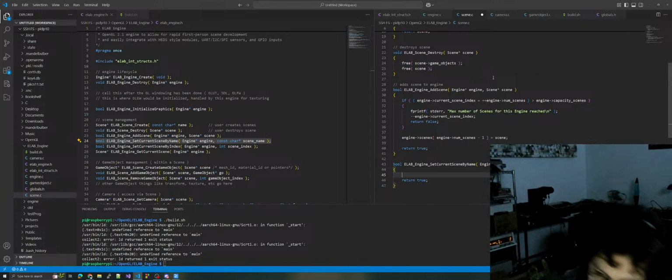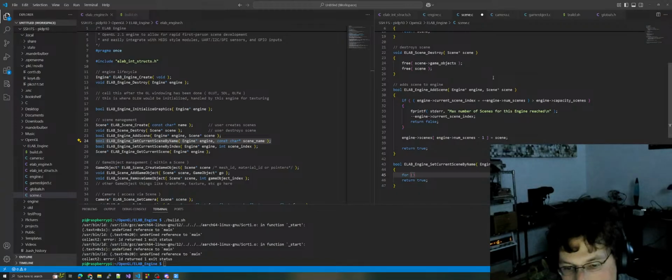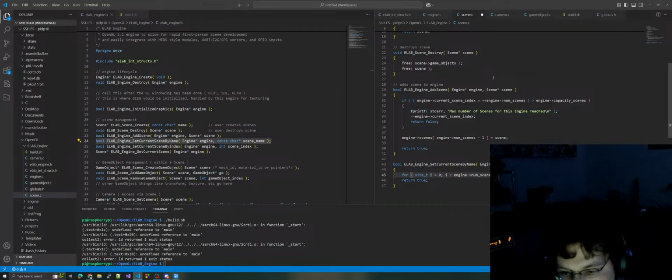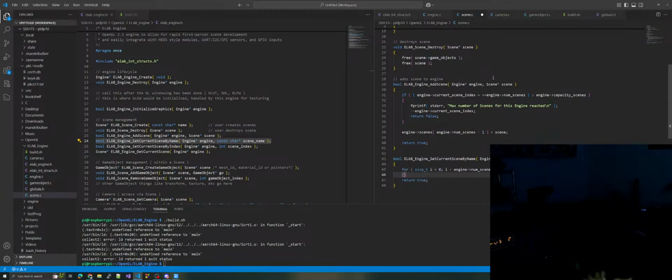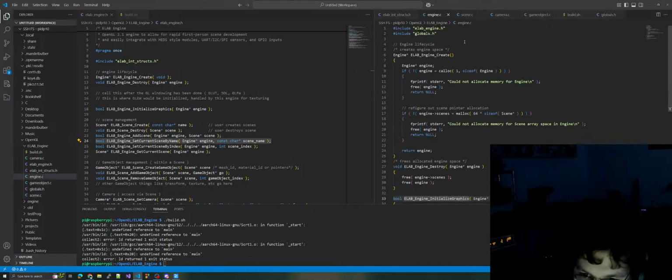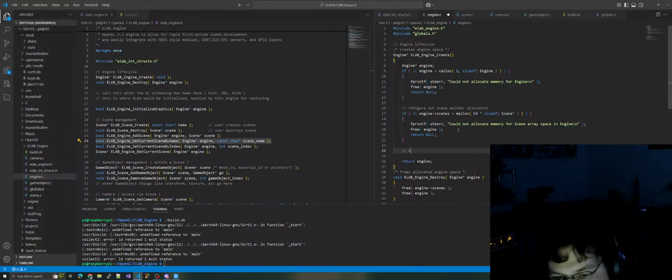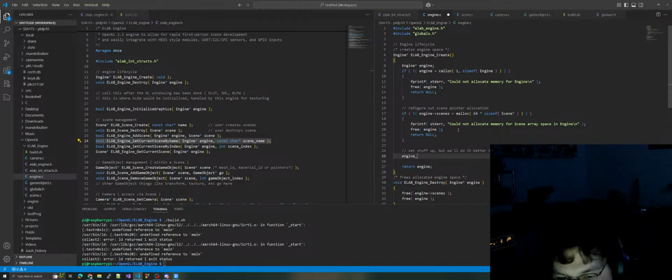So basically what I have to do is I have to search. So for size T i equals 0, i less than engine num scenes, and then num scenes will be set up in engine. Engine num scenes equals 64. Cool.